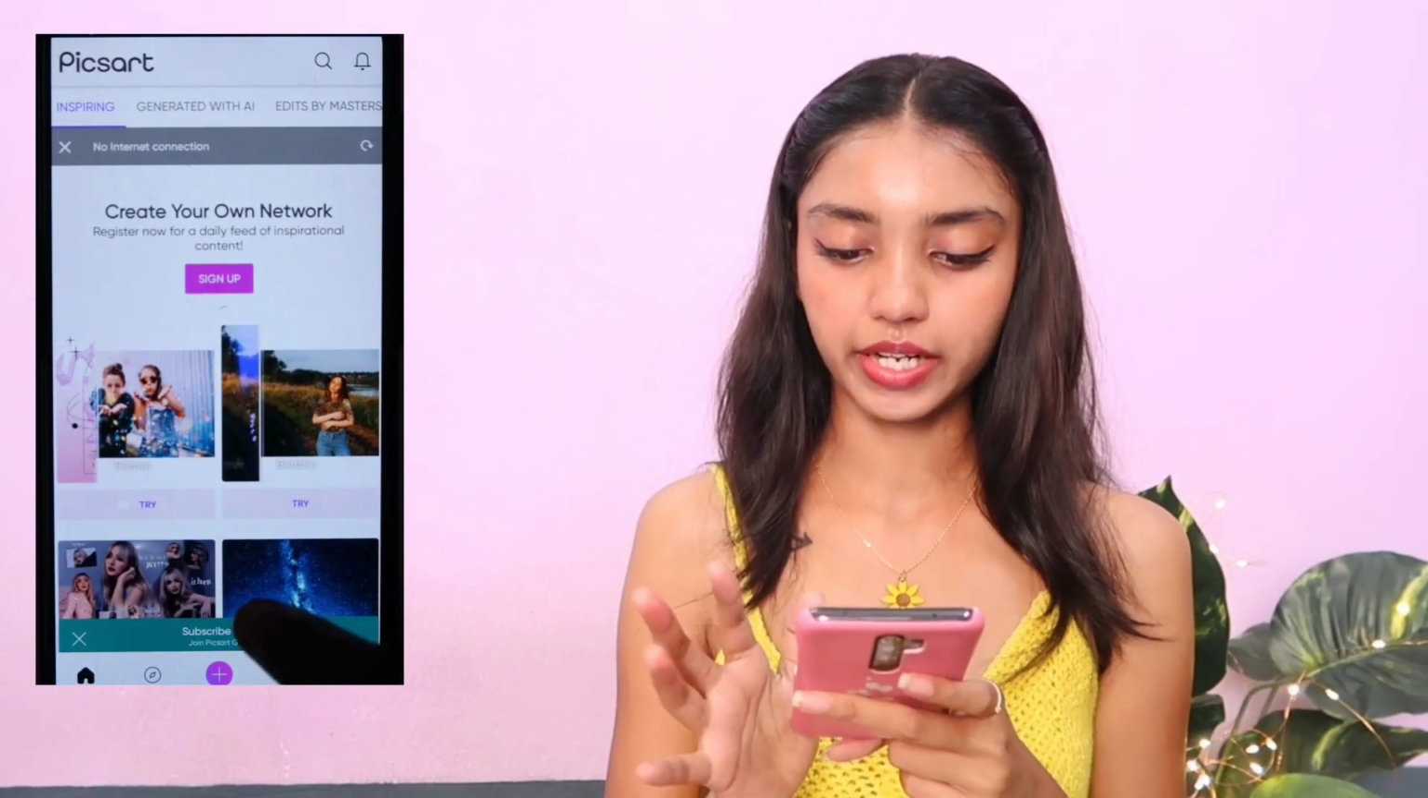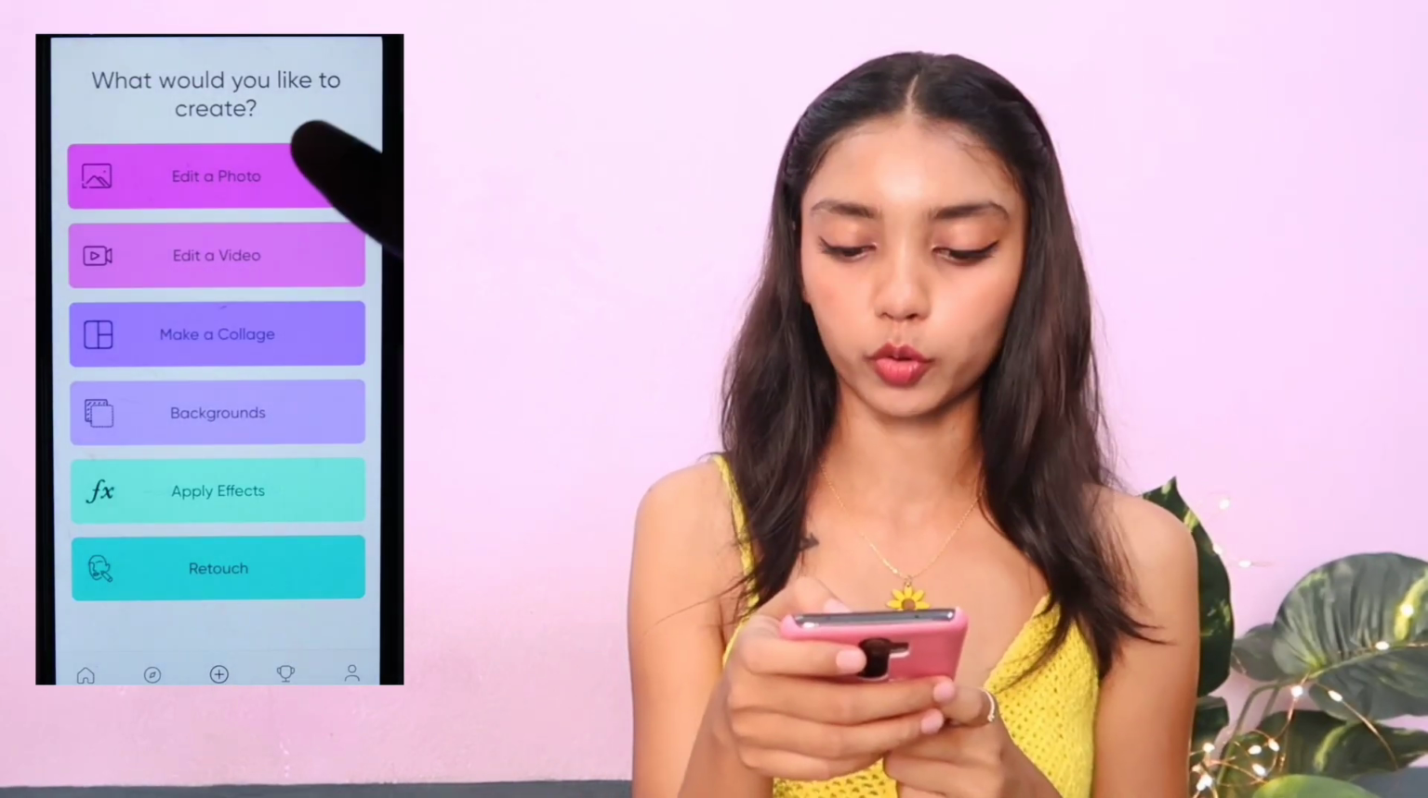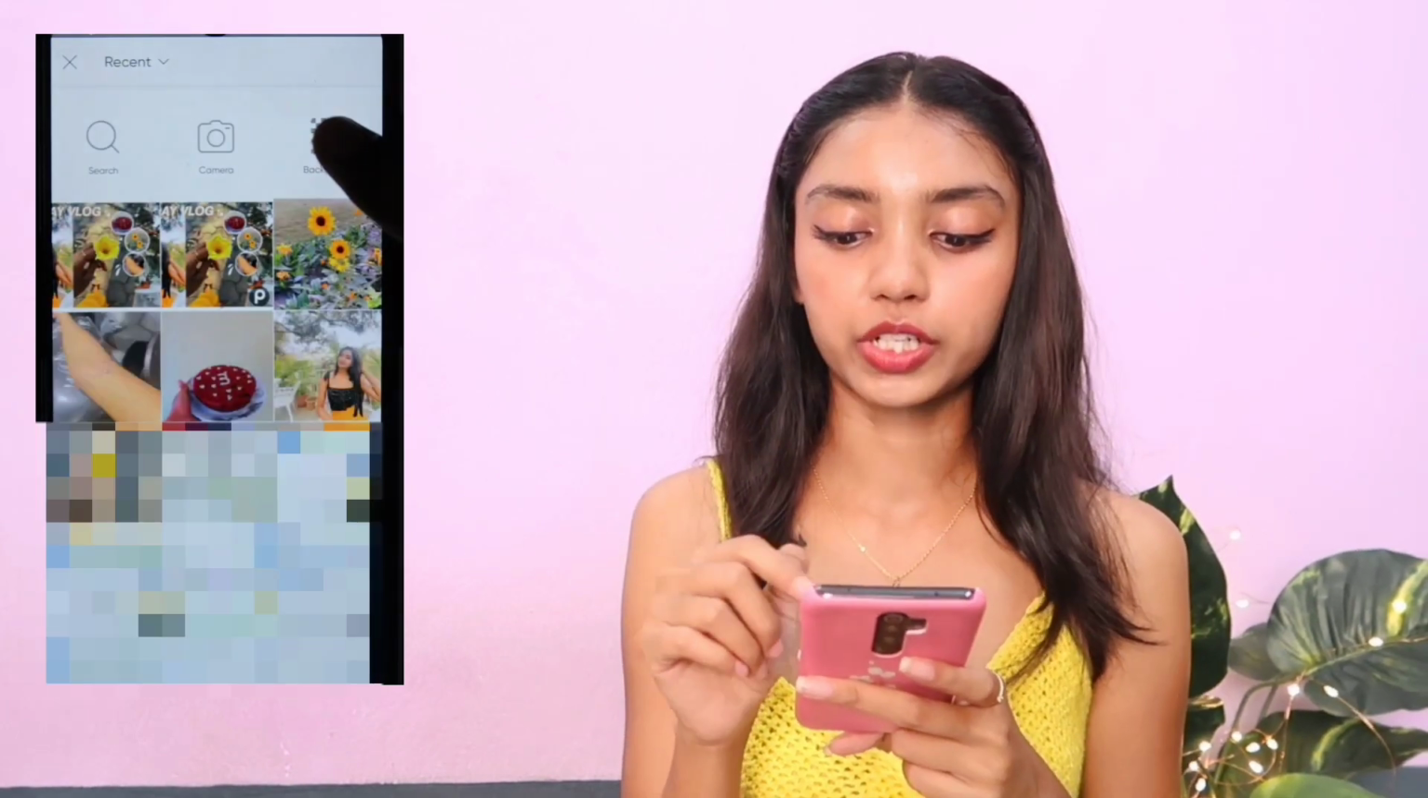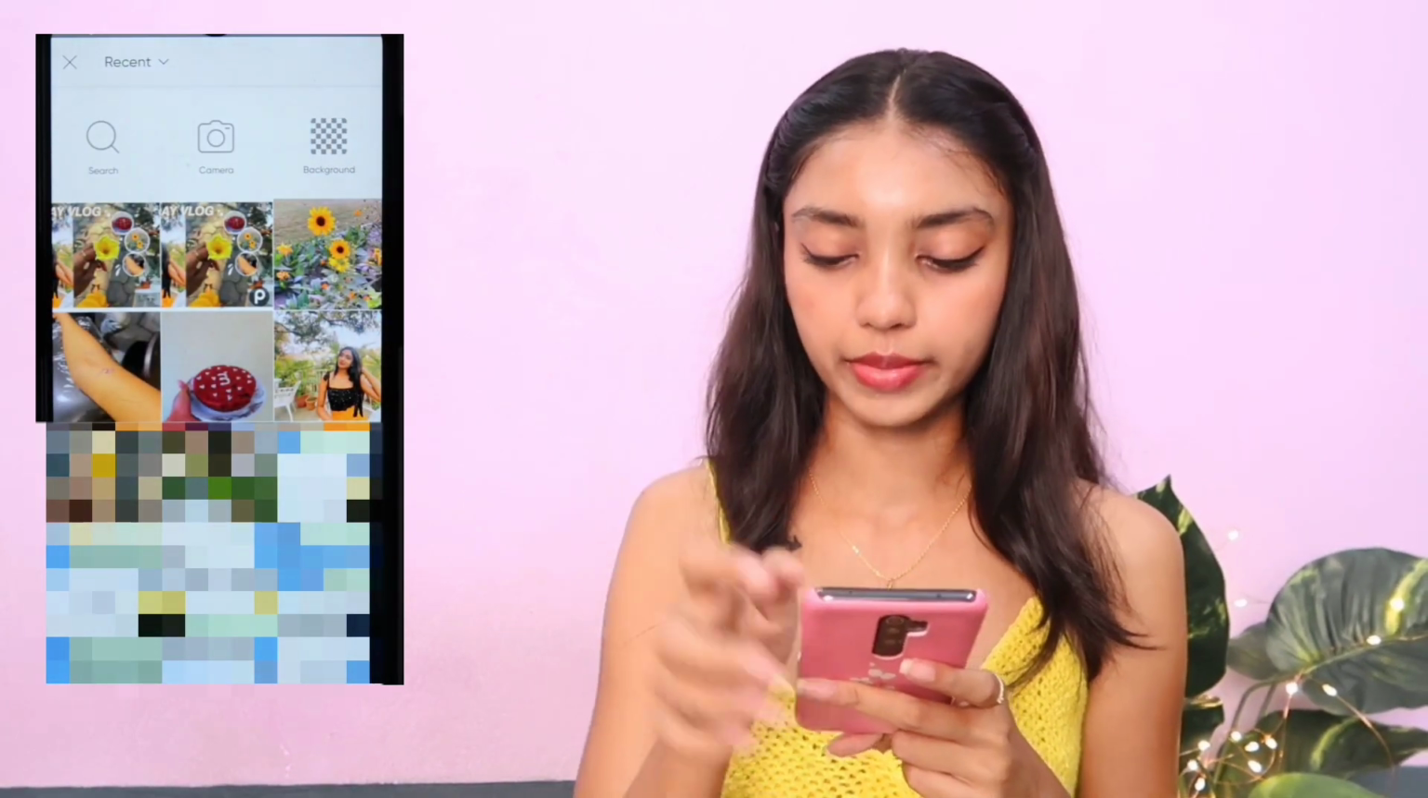I am going to share with you guys how I have edited this thumbnail. Let's do it. So open Pixar and you will get to see this page right here. तो पहले आपको edit a photo option पे जानी है. So you can see this option called background. एकदम ऊपर आपको corner में दिख रहा होगा.